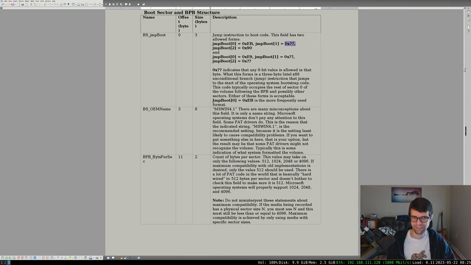Now extended flags will do 0. And this will say mirrored FATs. So we'll have to mirror the values in the first FAT to the second, plus FATs. We only have 2, so that's all right. File system version is going to be 0. Our root cluster is going to be 2. So clusters 0 and 1 are reserved. Root directory cluster starts at 2.